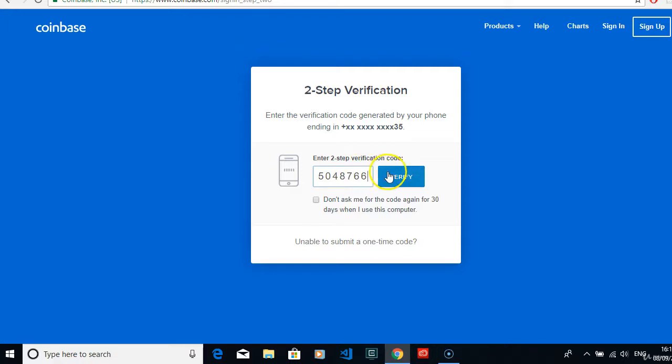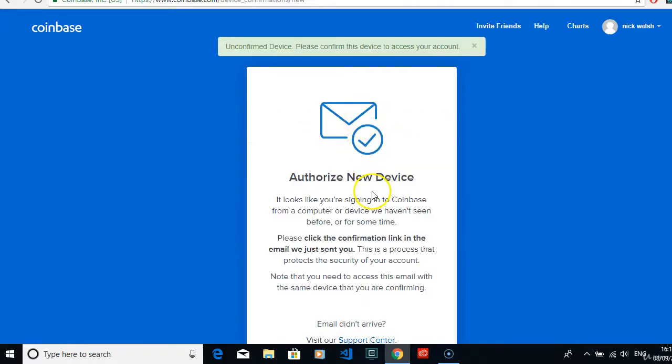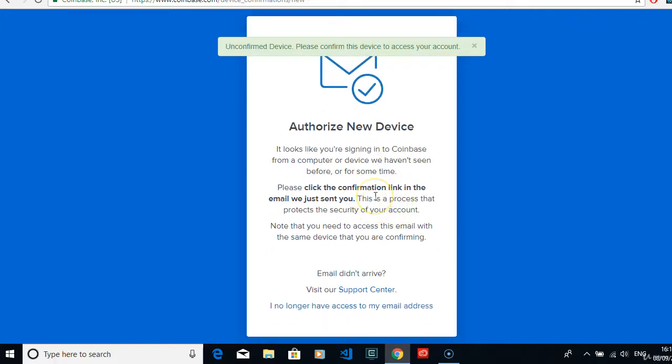So we hit the verify button. That's come into my mobile. Authorize new device. It looks like you're signing into Coinbase. Please click the confirm link in the email we just sent you. So they're very good on security.